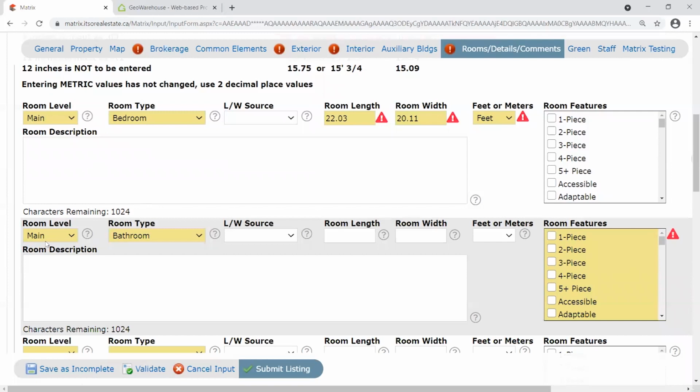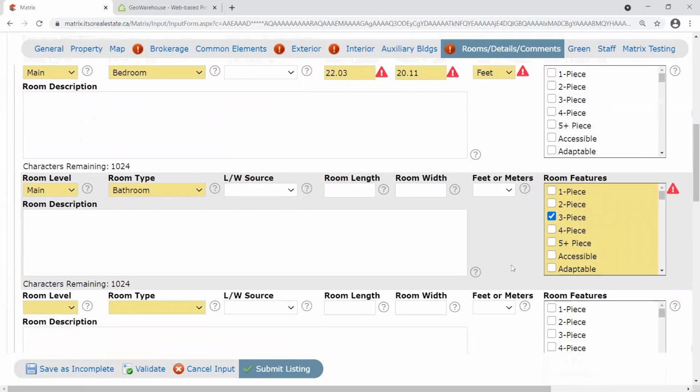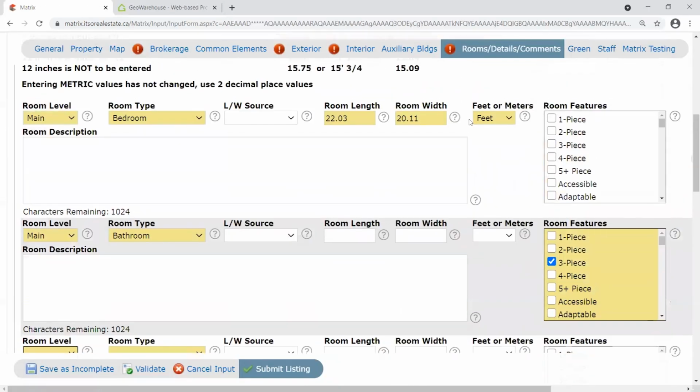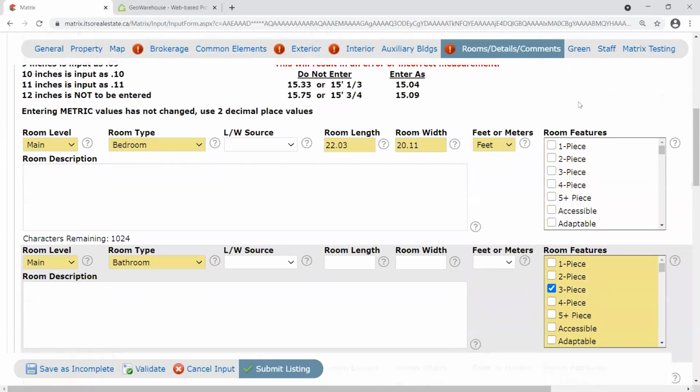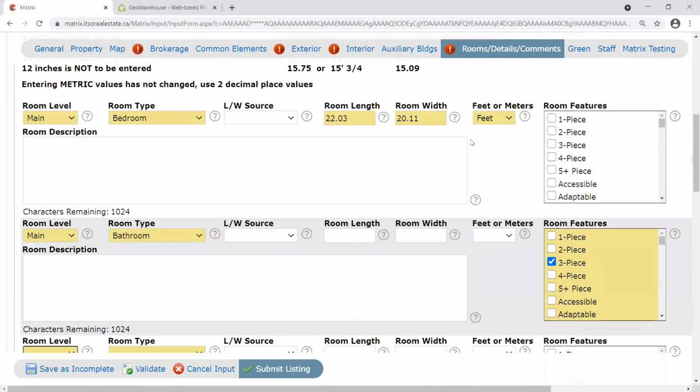All right, this main floor bathroom has a sink, a toilet, and a shower, let's say. Well, we're going to say that it is a full bath. There are 3 pieces in this bathroom. So we're going to make that selection. If I click validate at this point, it'll go over and double check that everything is good to go. And we do have the check mark for these 2 rooms that we've set up.